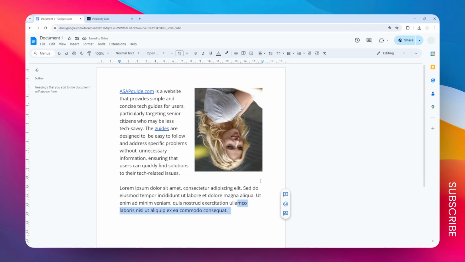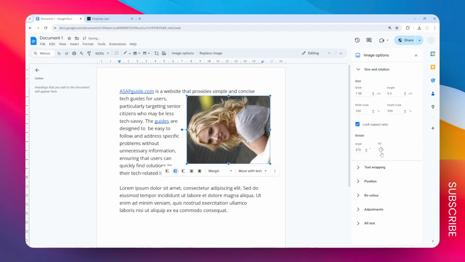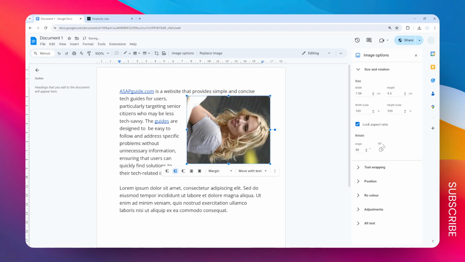Another way to rotate the image quickly is by using another menu. So just click on the image, click image options, and go to size and rotation. And then here you can change the rotation to whatever angle you want, or you can also use this preset that rotates the image by 90 degrees. So I think this is going to be the most popular option.